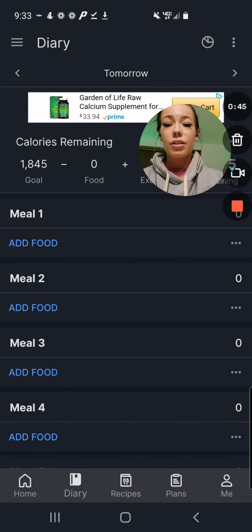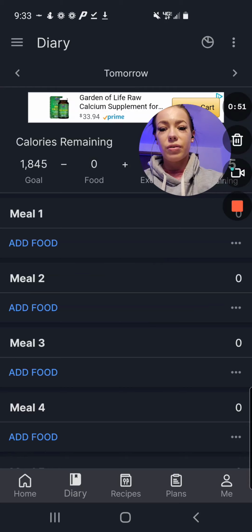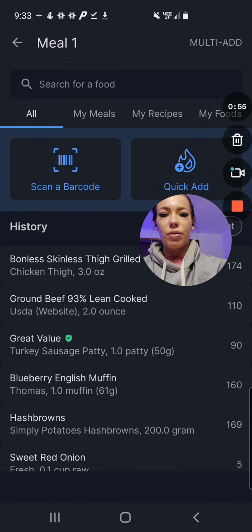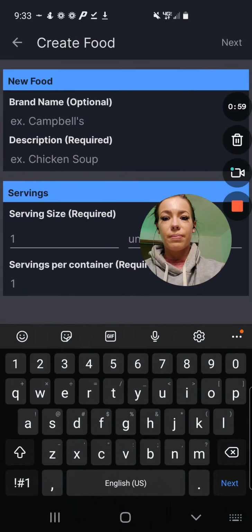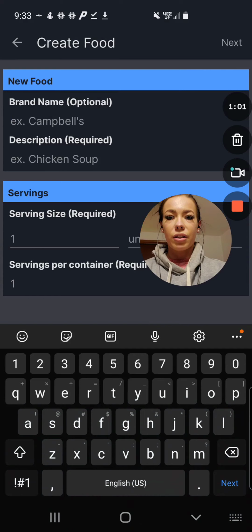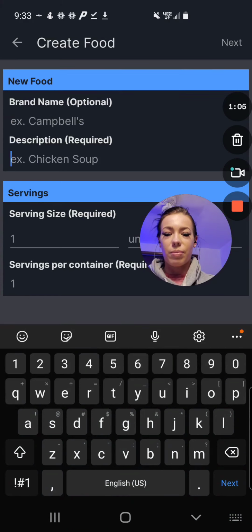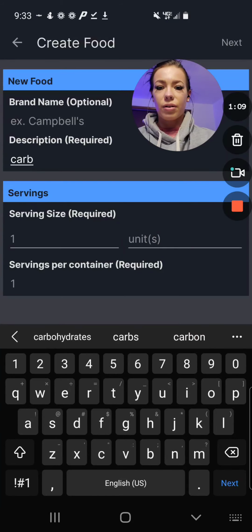So to start off, in MyFitnessPal, if you don't have the premium version, and you don't actually need the premium version, what you're going to do is go to add a food, like you're adding any food, and you're going to go to My Foods in the top corner, and then you're going to create a food. So once you're here, you're going to create a carb. In the description, you're just going to put carb. You can put carbohydrate if you would like. So carb, make it easy.